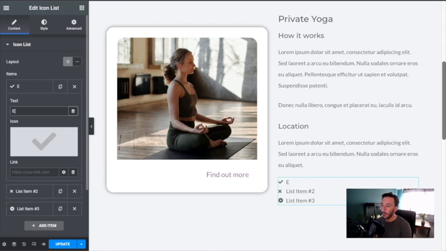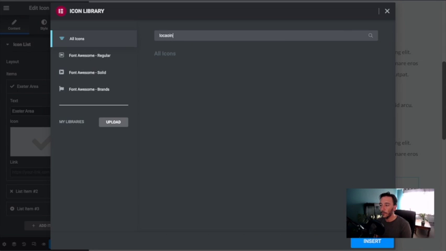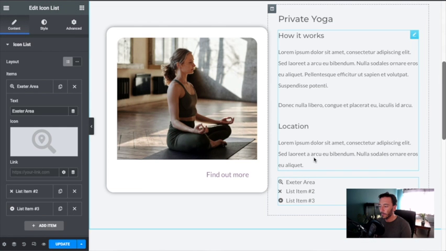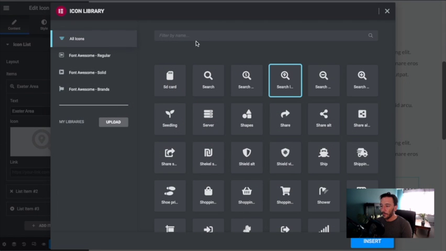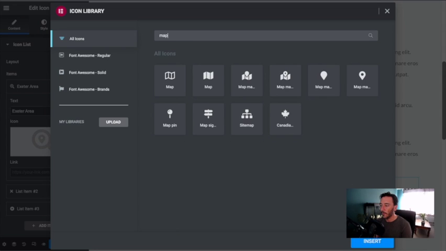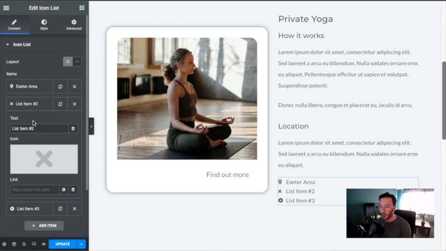So location, extra area, something like that. And let's get a location icon. Oh, there we go. That one is good. It's not so clear, is it? Choose the other one. What else do we have? Map. Yeah, I like that one. That's much more recognizable by people intuitively.